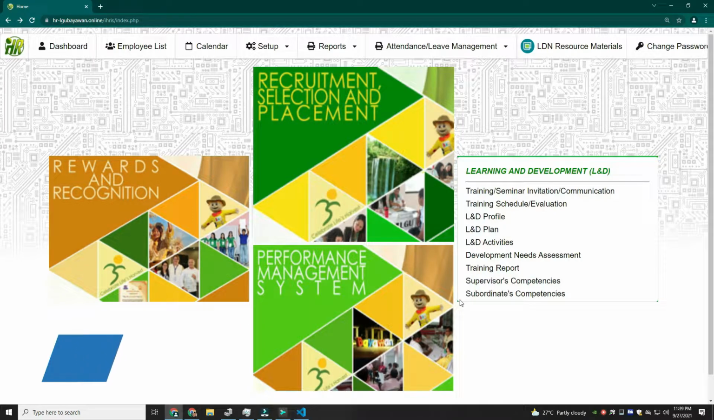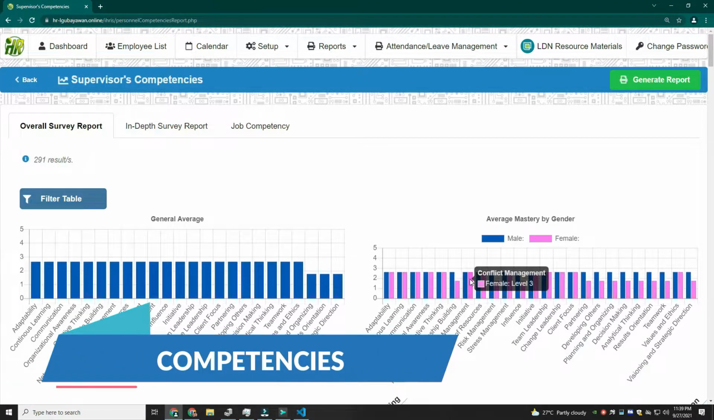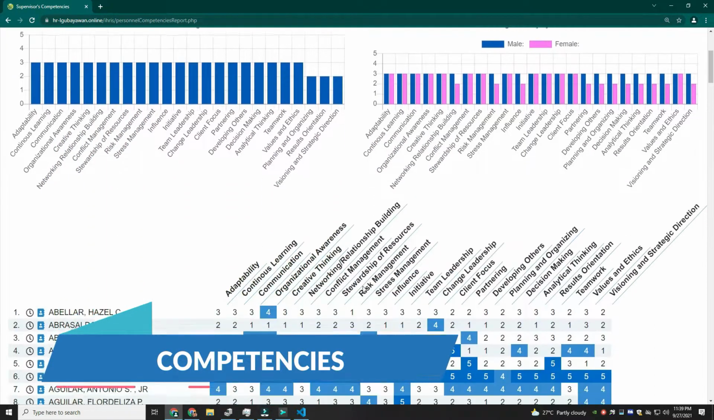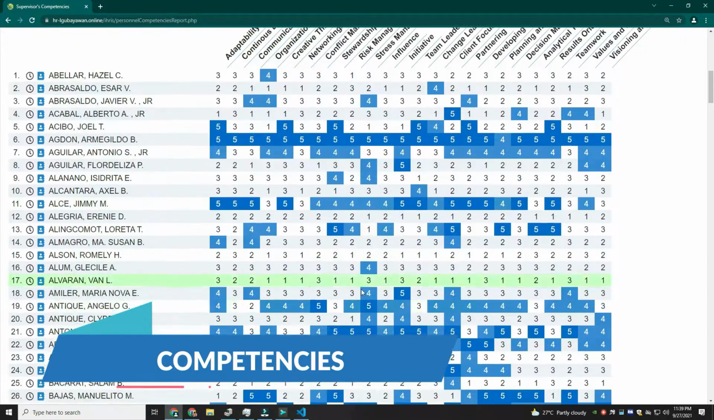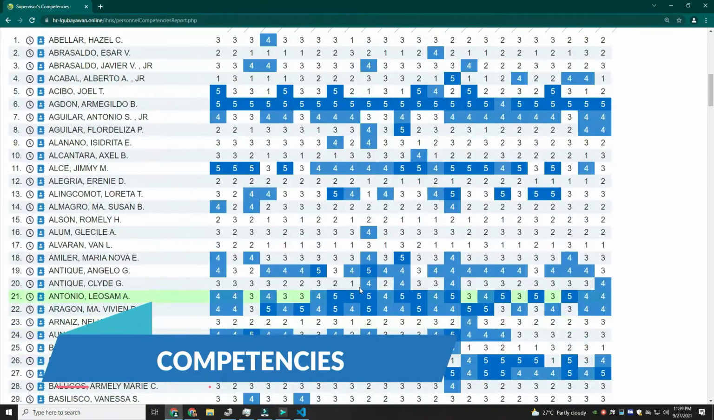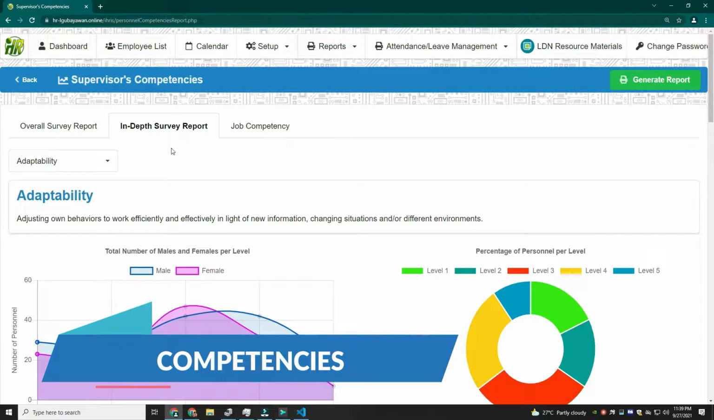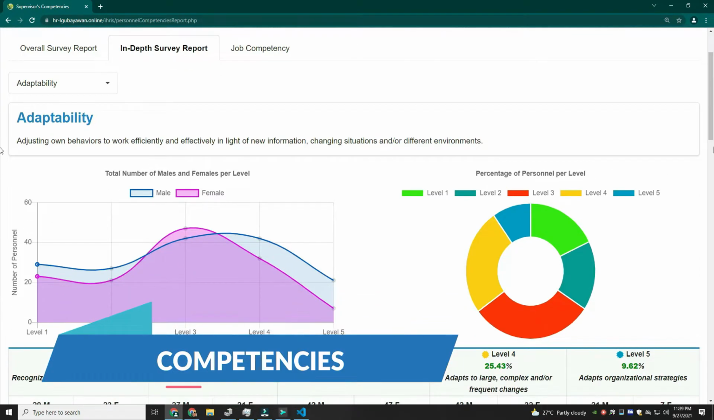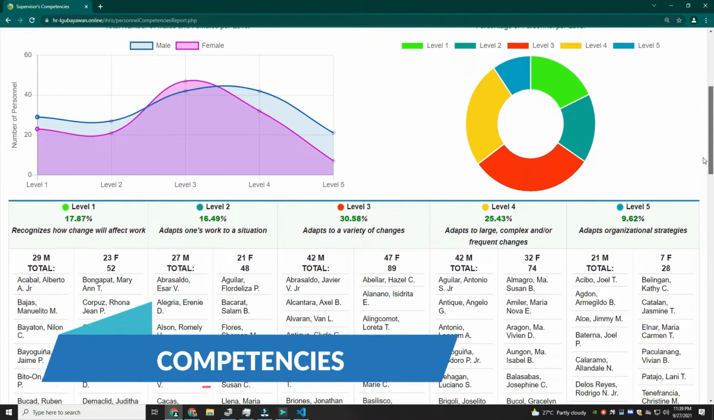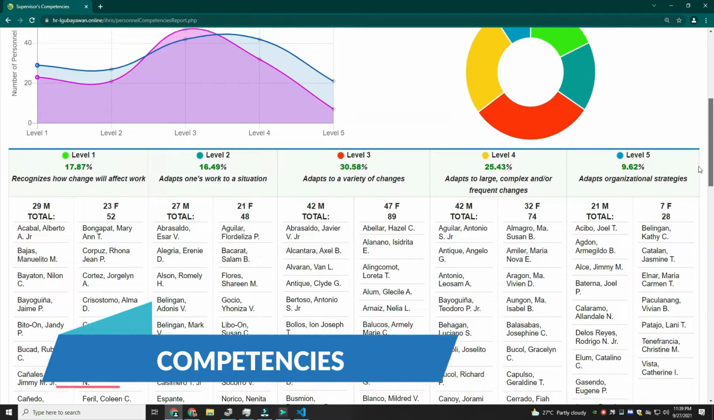Starting with the identification of competency gaps, or training needs analysis. Competency is assessed by the employee themselves and by their respective supervisors. An in-depth report is then generated from their self-assessment showing each competency gap. Here shows graphs showing how many percent fall to each level, and a list of personnel showing what level they belong to.